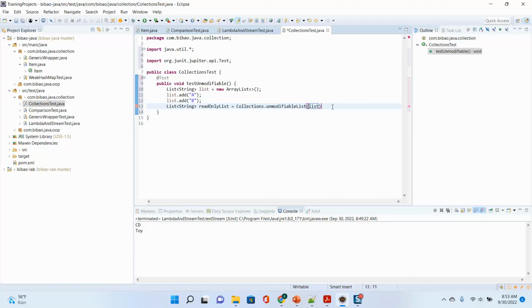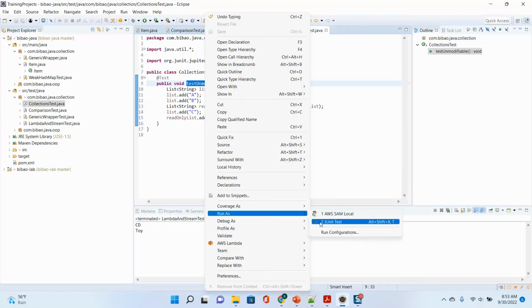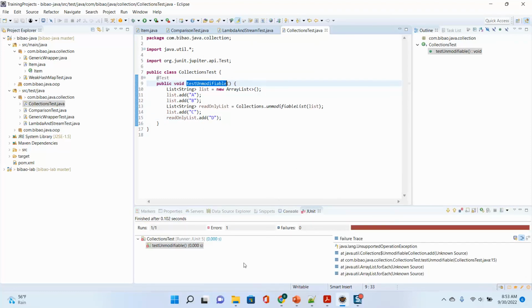Now, after that, first we can add to the list. The list can add C. There's no problem. But the read-only list, if you add D, then that's a problem. So this has a problem. Now let's run it. You can see this happens on this line. It's an unsupported operation exception.